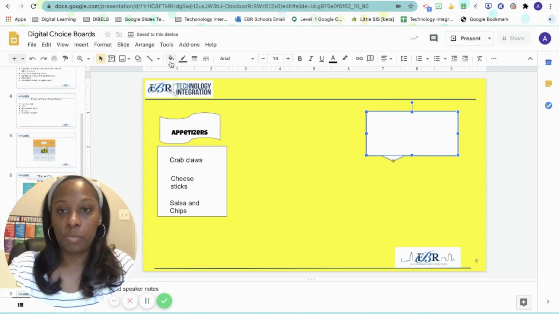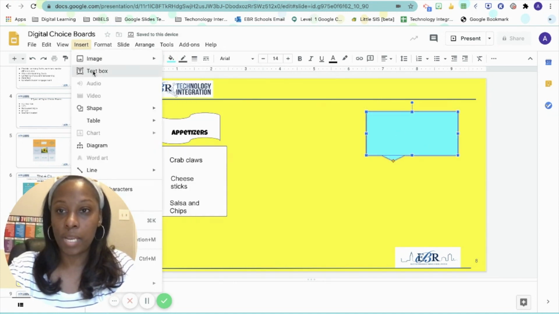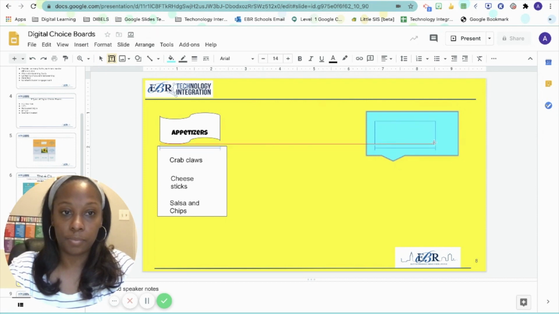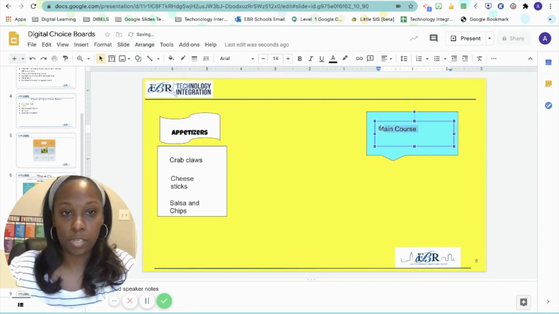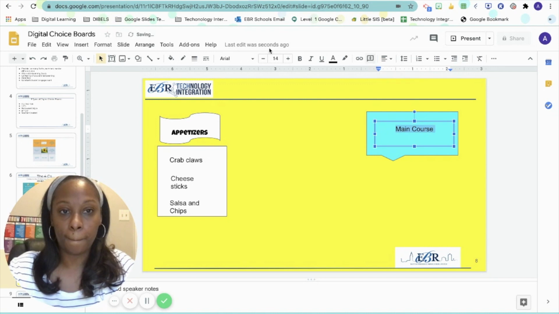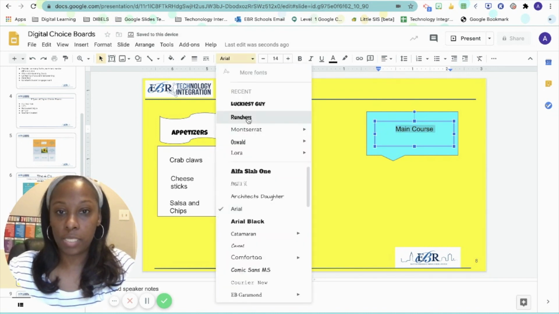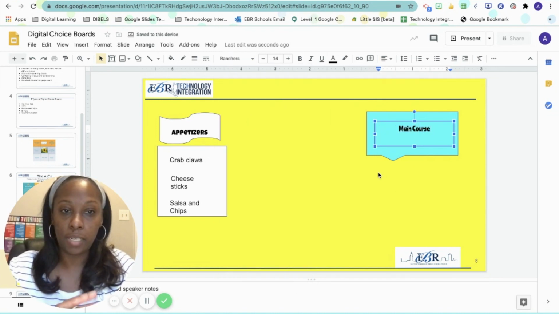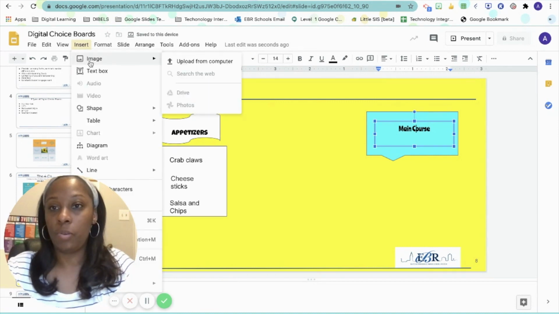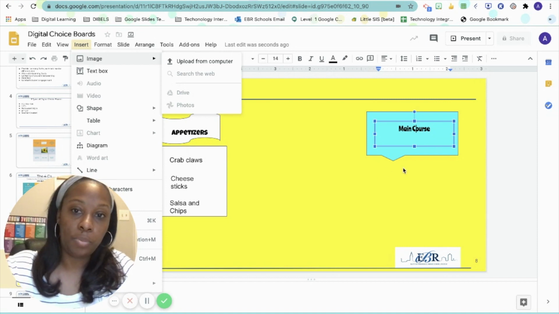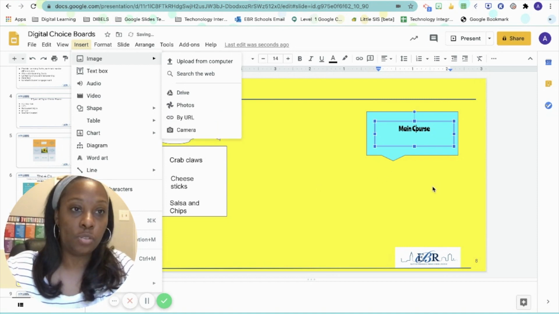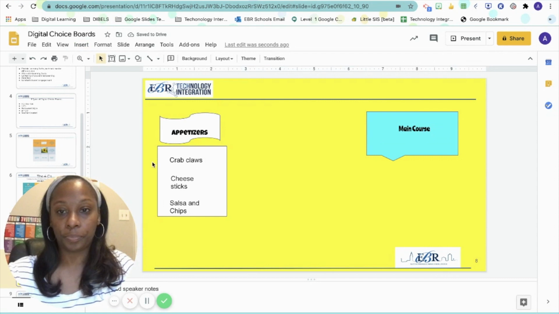And if I wanted to change my fill color, I can do that. I would insert a text box and type in main course. Center that up. And I'm going to give it a font of its own. I like that one. And then again, I'm going to insert another shape, and I'm going to put in all of what can be my choices for a main course. And I'm going to put that there. Remember, we have to do individual text boxes for each one.